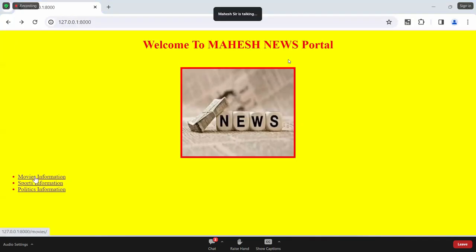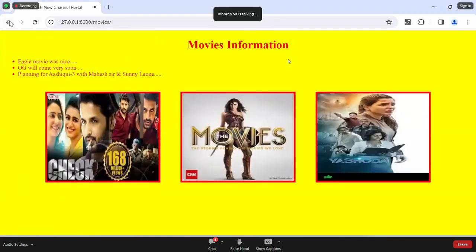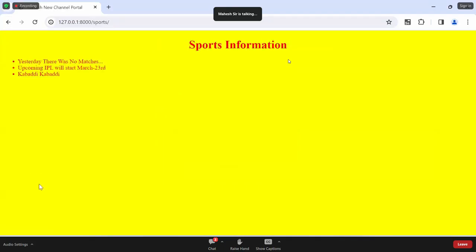So your program is correct. Second, if I place the cursor, it changes. So the application will work properly. Now click the links. Movies information is provided. Click the sports.